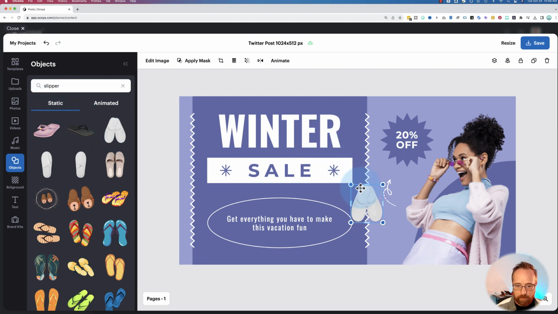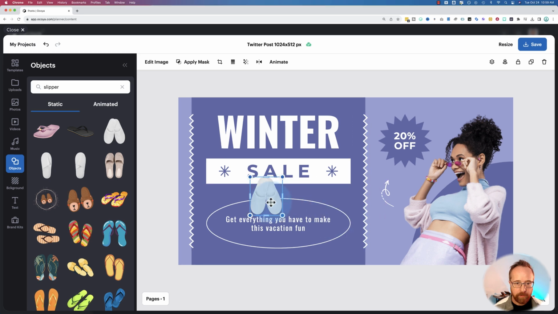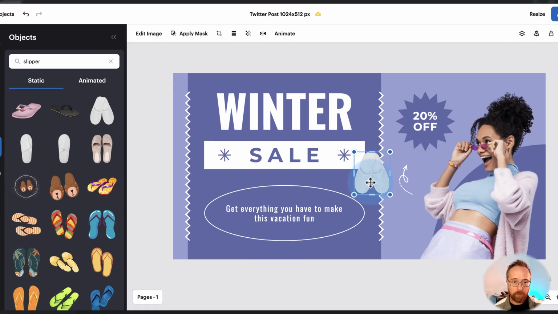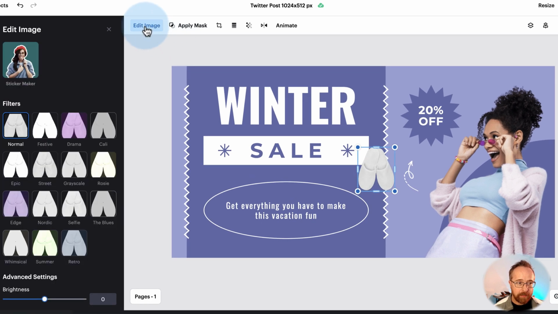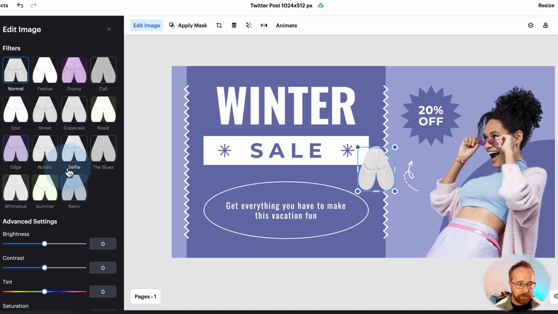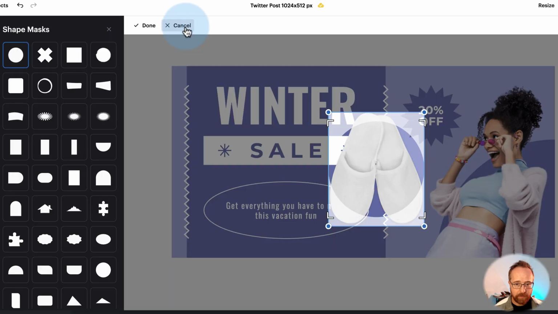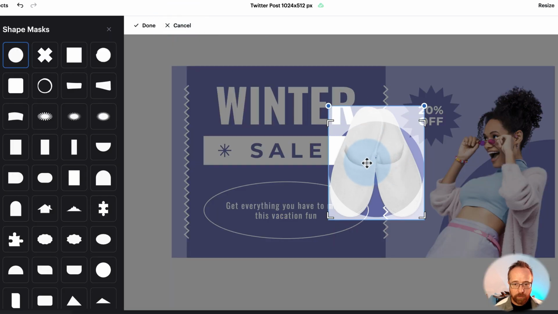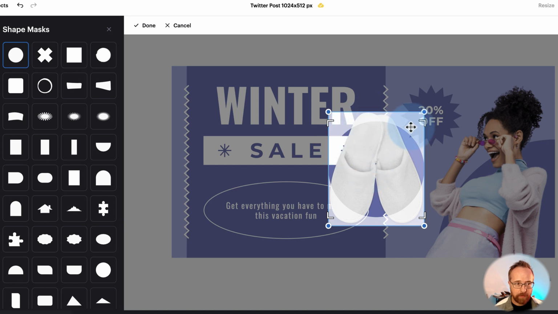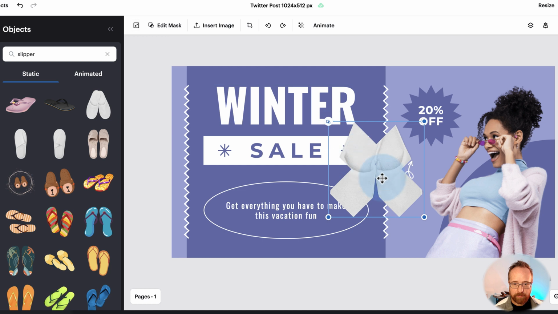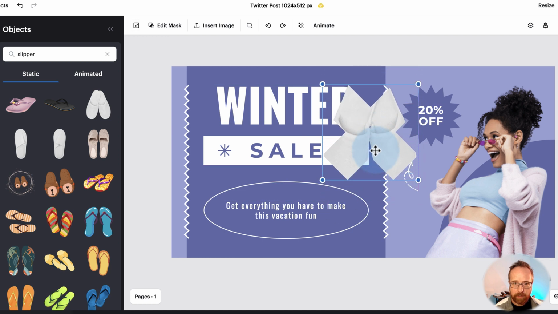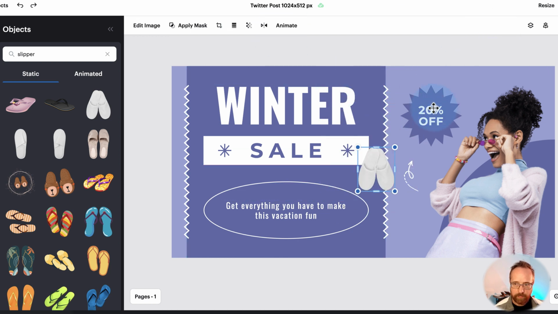Look at that beautiful set of slippers. You can move them wherever you want. Obviously, you can put them behind, forward in the layers. You can edit the slipper itself with all these filters and brightness adjustments. You can apply masks to the slippers. So now it'll show only what's contained within this circle or within this X. Let's apply that mask. Looks kind of like a slipper bow tie. I'm going to undo that. Just Control or Command Z to undo it.